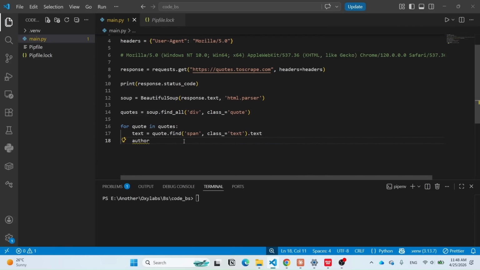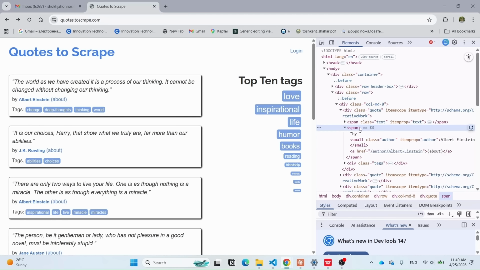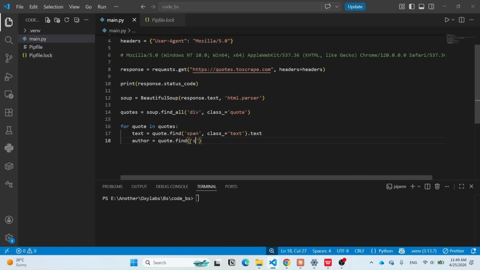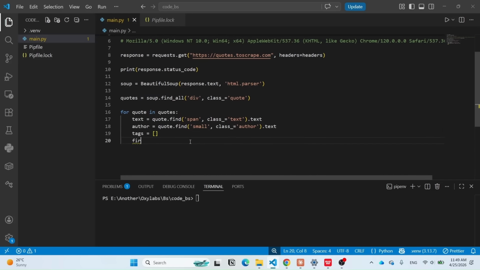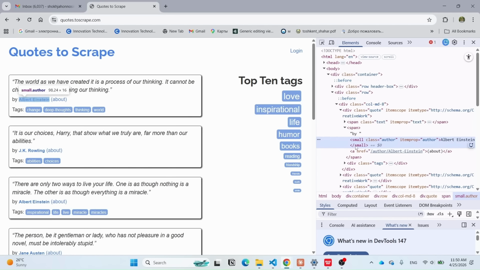Same idea. Find a small tag with the class author. We include the tag name small to be more specific because a class name alone isn't always unique on a page. That gives us the author's name. Here we create an empty list called tags, then loop through all the tag links inside each quote and add each one to that list.